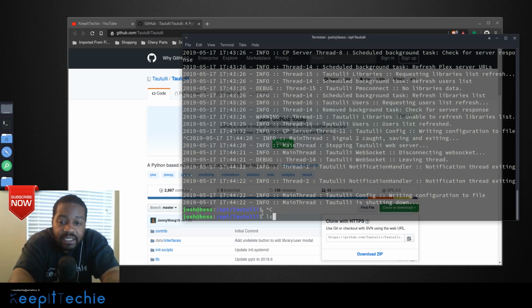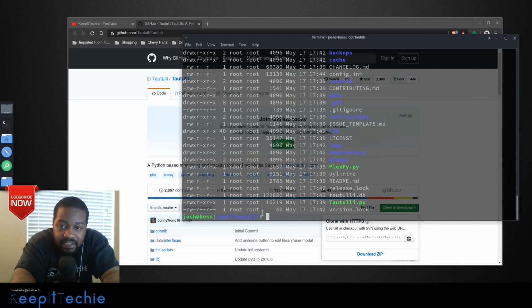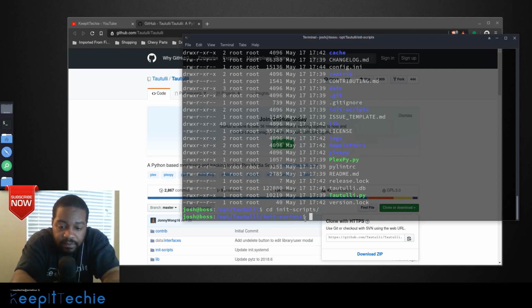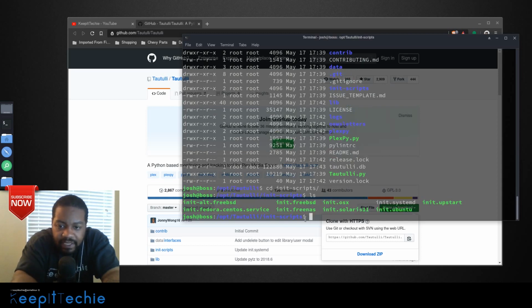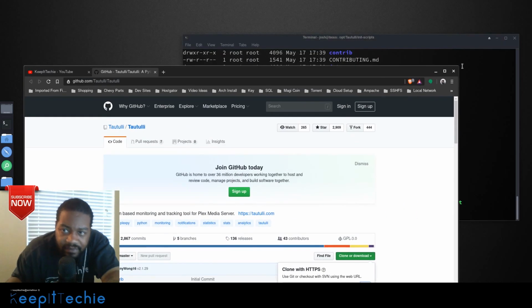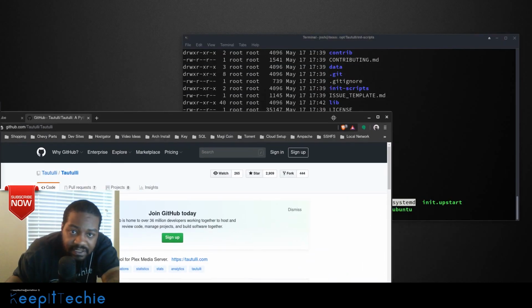So if we ls the Tautulli directory, we will see a directory called init scripts, which is right here, as you can see. So let's cd into that, and I want to show you something. I'm gonna just do an ls instead of making it long. Here we go. And actually, let's minimize this in the background so you guys can fully see.